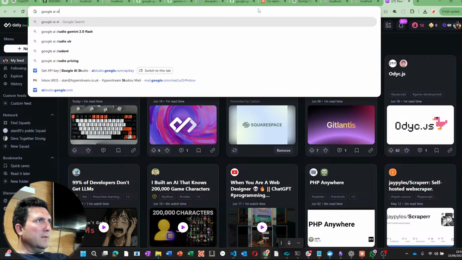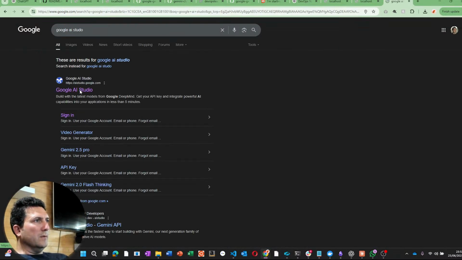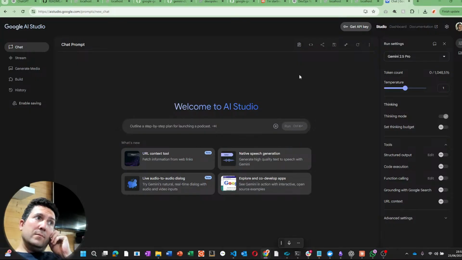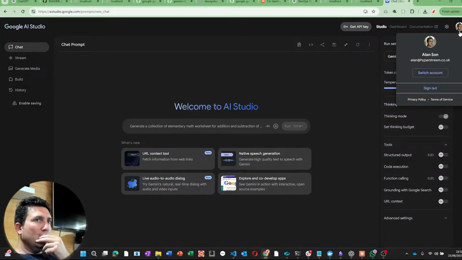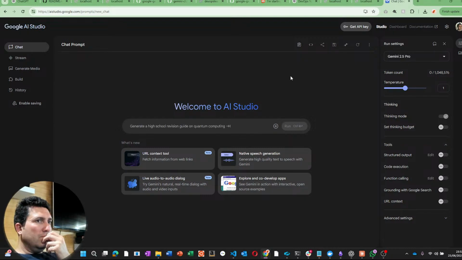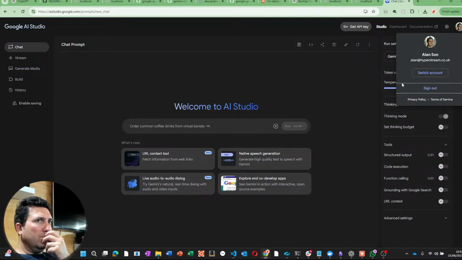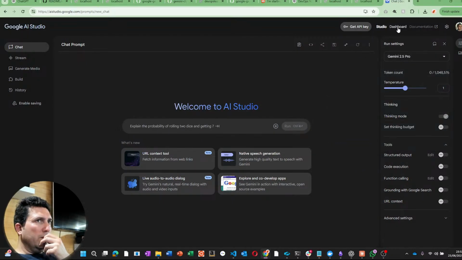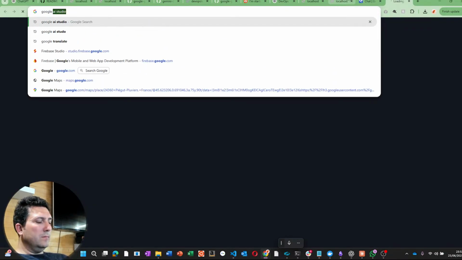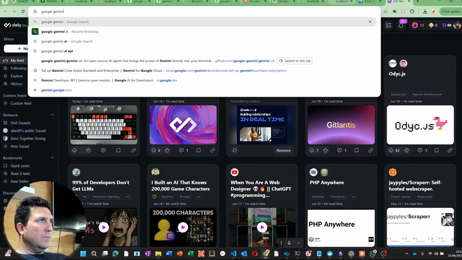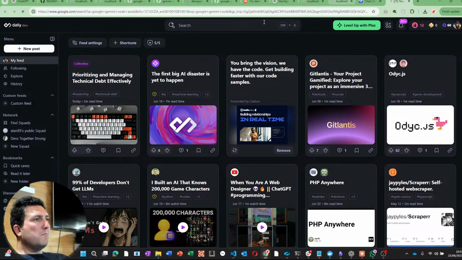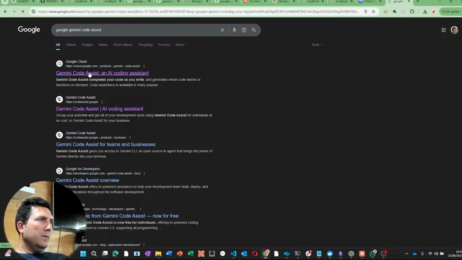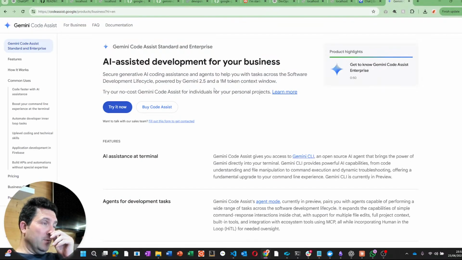So getting configured and set up is not as simple as Claude Code, if I'm honest with you. So that's one thing I'm noticing. Google Gemini Code Assist. Code Assist. I think I did have an account, but I might have cancelled it when I went to Claude Code.